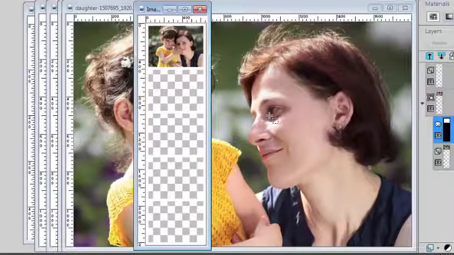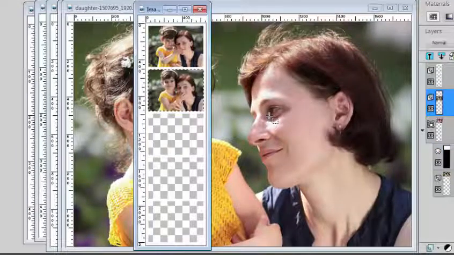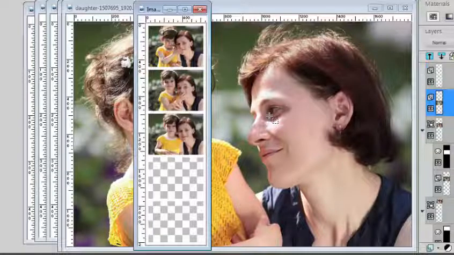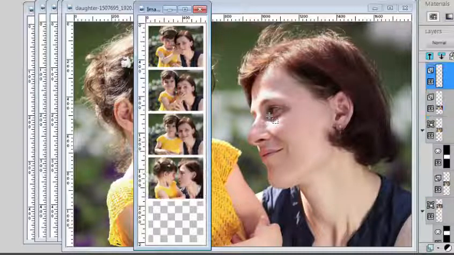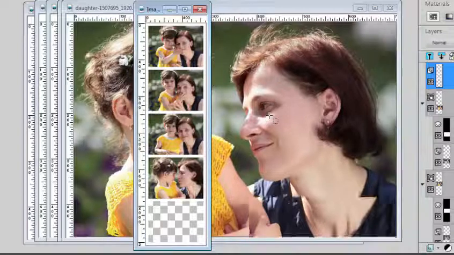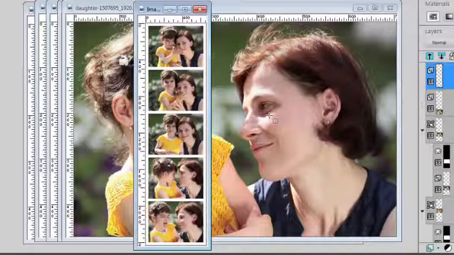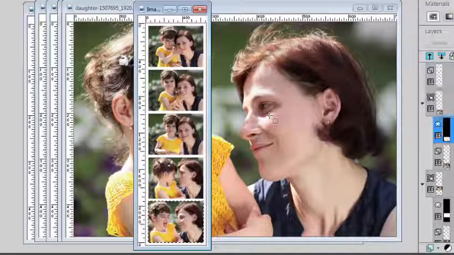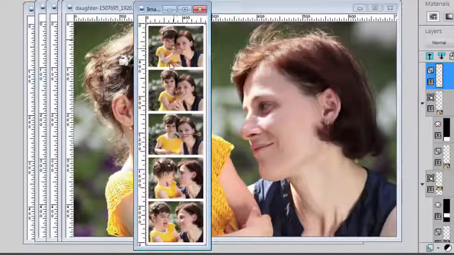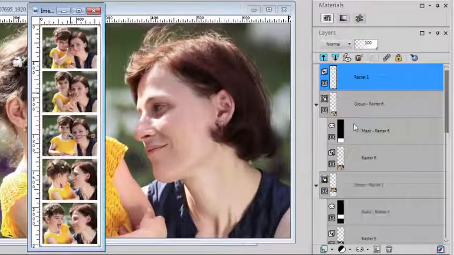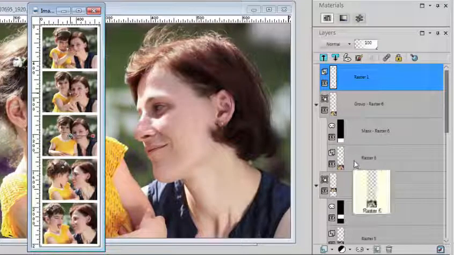And the script will resize each image to fit in the frame. And you're done. Now, each photo is actually still separate and under a mask, meaning that you can move your photo, adjust the size, rotate it, or apply various effects if you want.